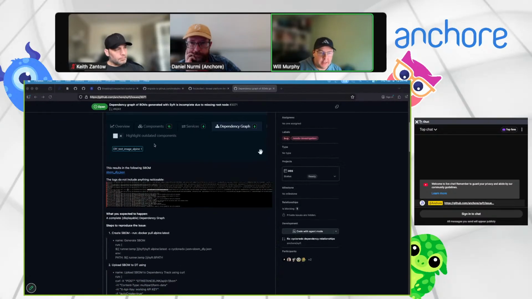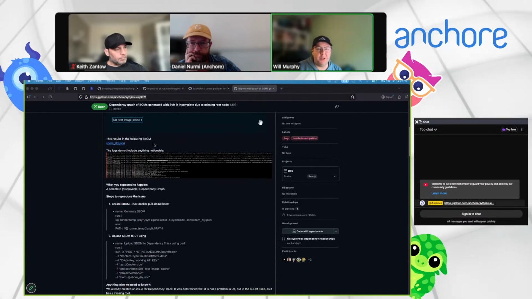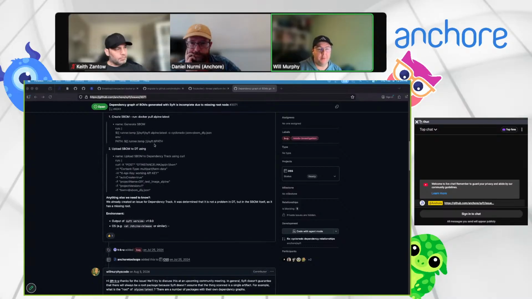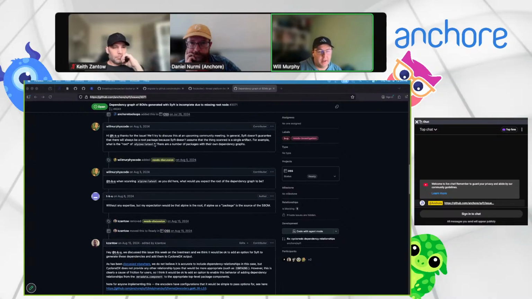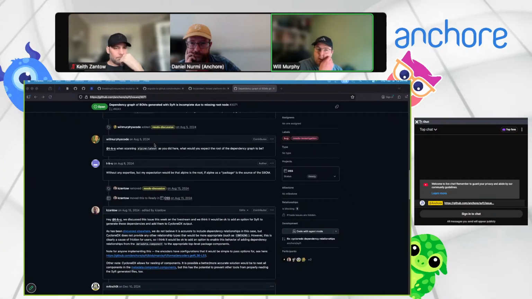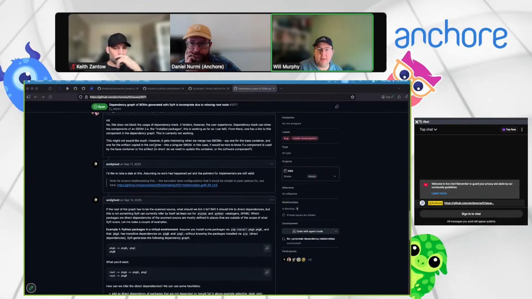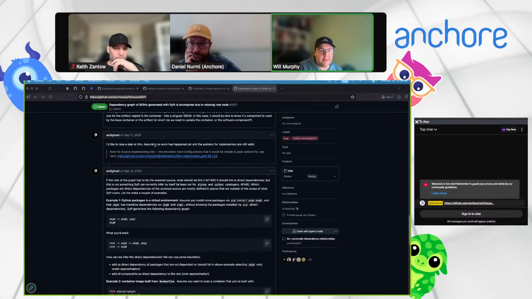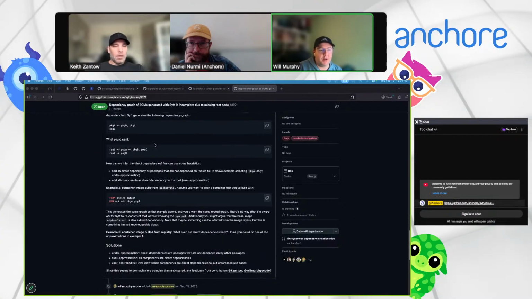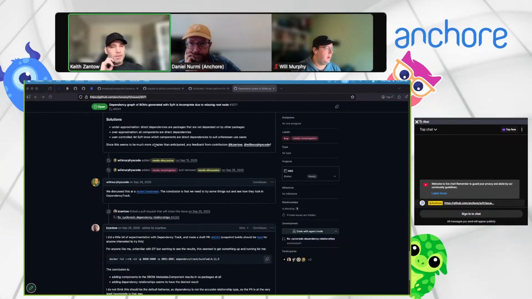And I gather that makes it hard to import Syft output into Dependency-Track, and people have been asking us about an update on that. Keith, is there anything you wanted to add to that? Did I summarize that reasonably well? I think that's a reasonable summary of the thing here.